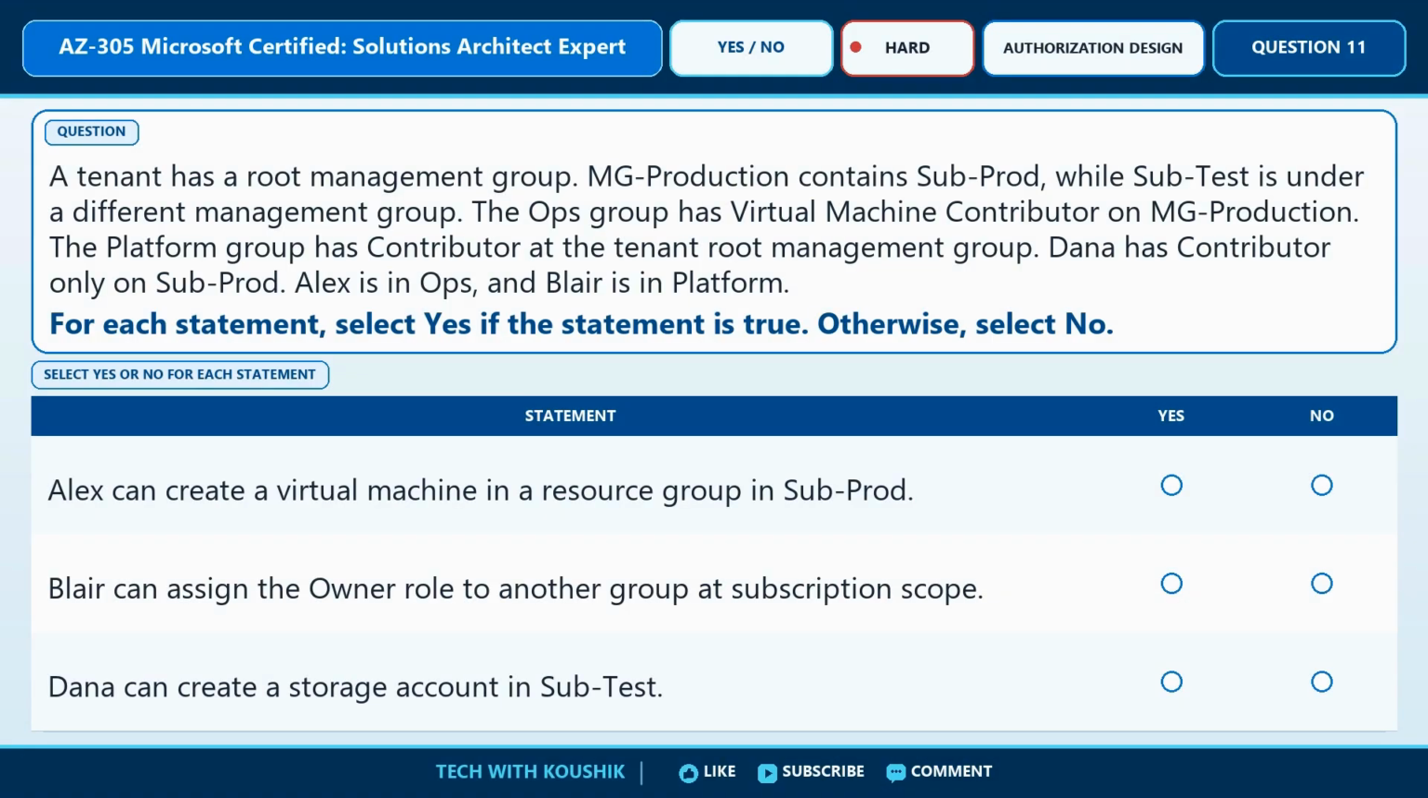Question number 11. Requires careful analysis. Analyze the scenario before evaluating the choices. A tenant has a root management group. MG production contains subprod, while subtest is under a different management group. The ops group has virtual machine contributor on MG production. The platform group has contributor at the tenant root management group.